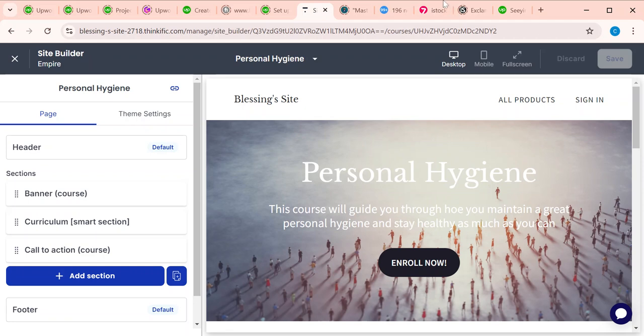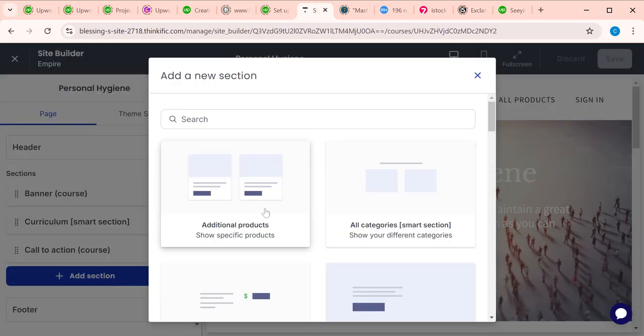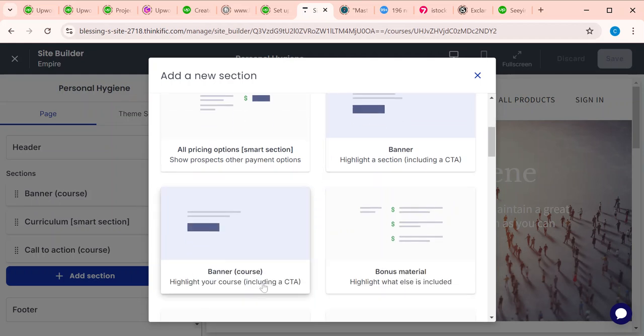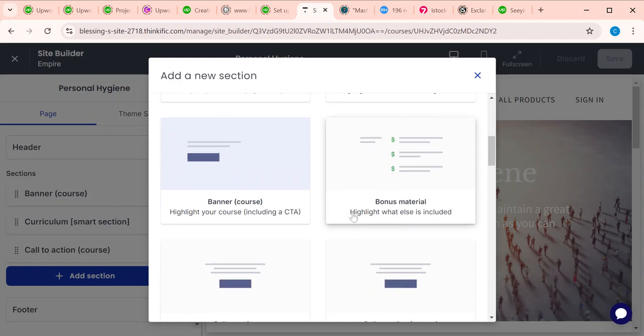So now, what makes up a Thinkific product page? It is called sections. So how do you add sections? You come here. These are what you can add: additional products, all categories, all pricing options, banner course, banner for course. Here you'll be like, which one should I add? What you should add is banner for course when you are inside the course. The reason we are saying banner for course is because we are inside a course products page. When we are designing a website, you won't see banner course, you only see banner. So this thing is different.